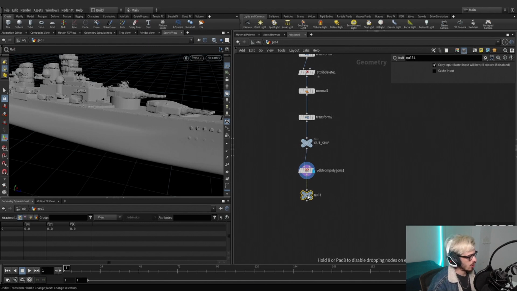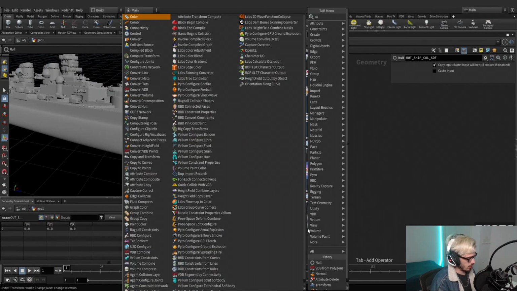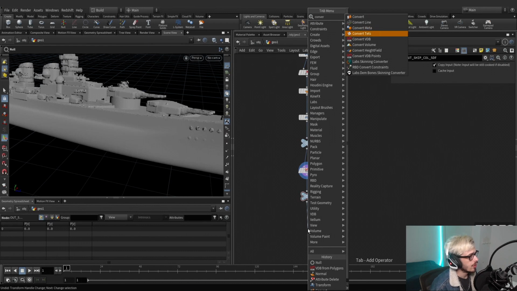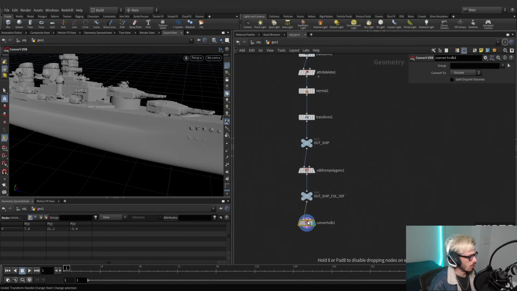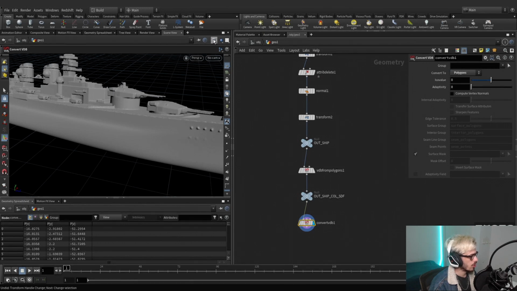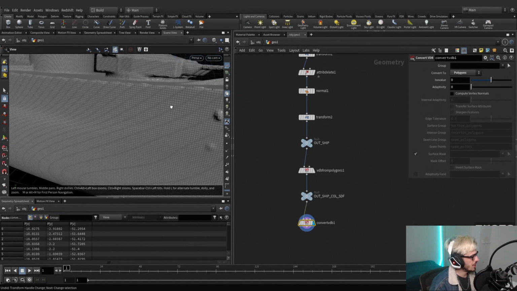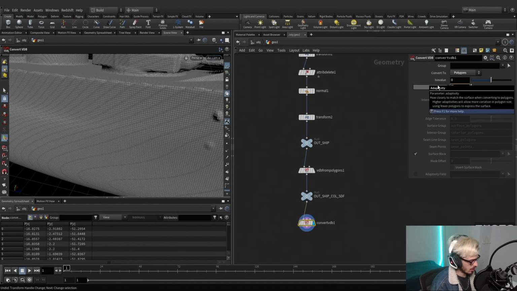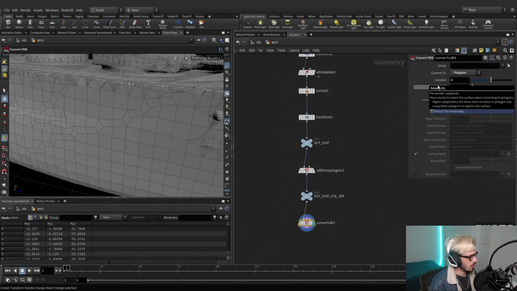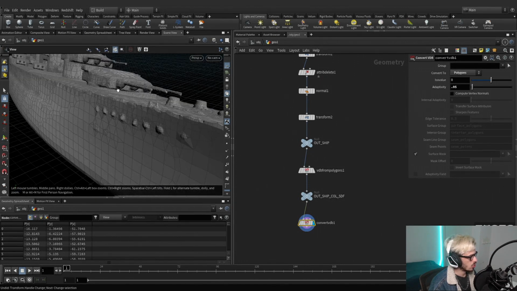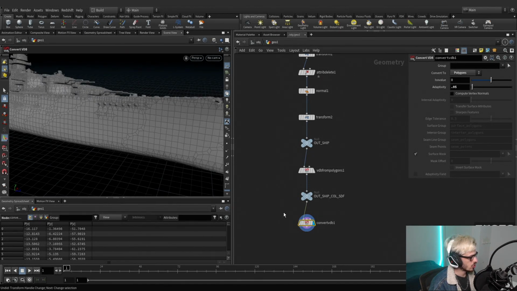So let's do an out ship SDF, out ship pol SDF. Let's convert this back into a polygon mesh with this feature, convert VDB. Let's watch the mesh. So this is really high density, and we could set the adaptivity to 0.05 to keep the detail but also lower the mesh resolution.